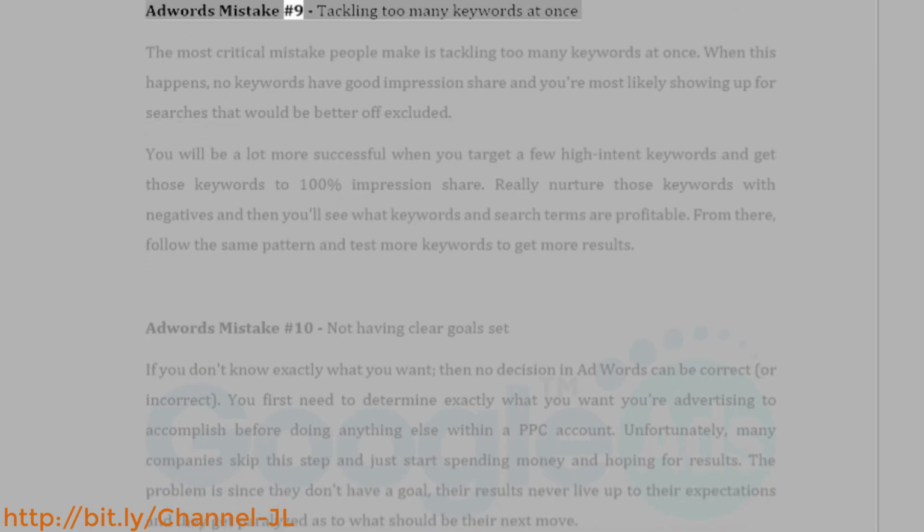AdWords mistake number 9, tackling too many keywords at once. The most critical mistake people make is tackling too many keywords at once. When this happens, no keywords have good impression share and you're most likely showing up for searches that would be better off excluded. You will be a lot more successful when you target a few high-intent keywords and get those keywords to 100% impression share.